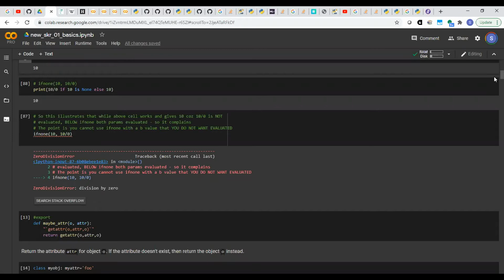Okay, so now moving on. The next thing he does, again, is interesting. It says maybe attr. This is kind of a strange construct, but it's a simple enough construct, which says: give me the attribute if the attribute exists, otherwise give me the object. So if the attribute doesn't exist on the object, it returns the object. If it exists, then it returns the attribute. Because here it says getattr of o, attr, which means it gets the attribute of o, and the default value it returns is o, the object itself.